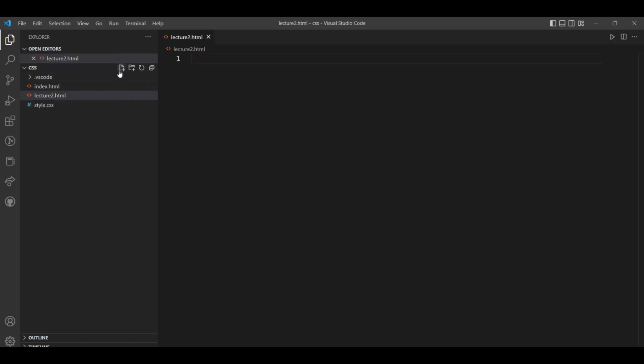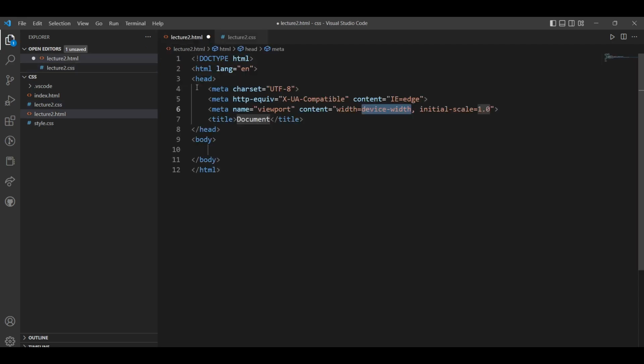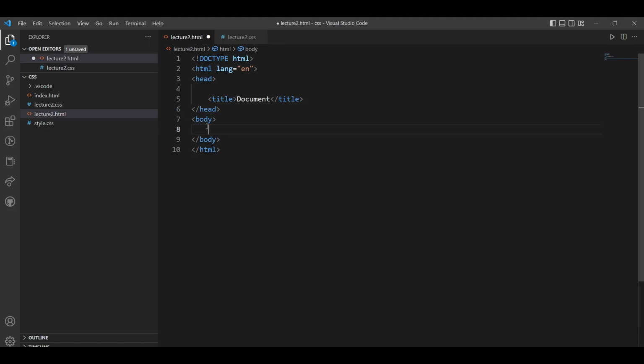The second one is our CSS file, lecture2.css, where we write all the CSS. Let's press Ctrl+Shift+1 and enter. First, we write something, hello world, and press Ctrl+S. Here we first link our CSS. Simply write link, enter, and write lecture2.css, then Ctrl+S.